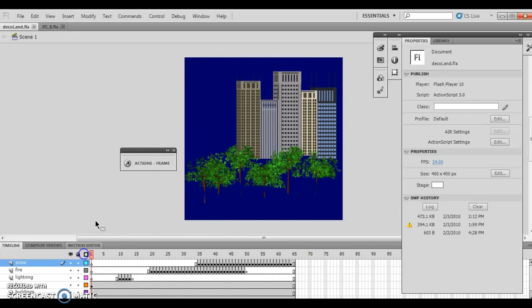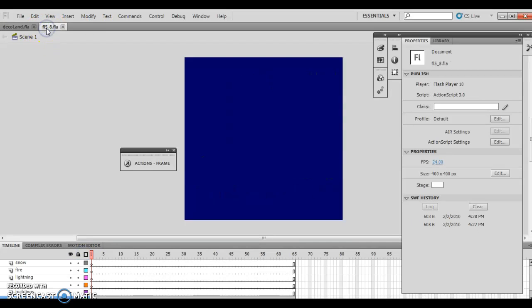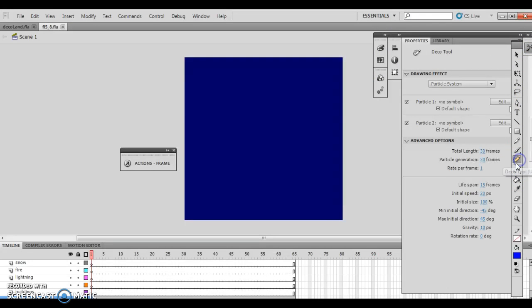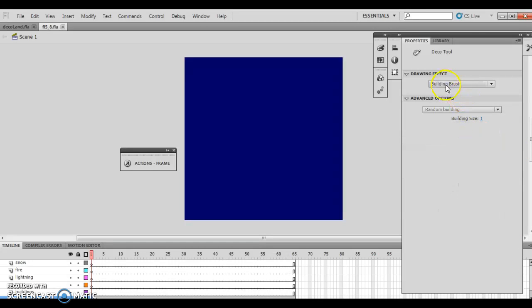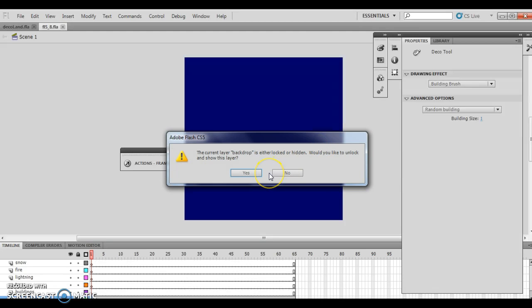And we start off with a blank slate. So here's our blank slate here. The very first thing I'm going to do is hit this deco tool that looks like this pencil with little dots coming out of it. And then I'm going to choose the building brush. There's my building brush there. And I'm going for 1, 2, 3, 4 buildings. So I'm just left-clicking, holding.